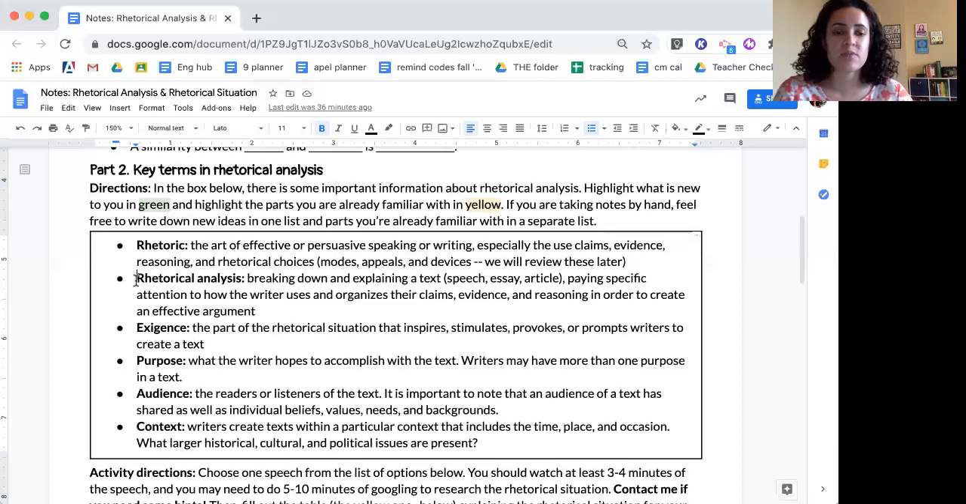Purpose: what the writer hopes to accomplish with the text, and writers may have more than one purpose in a text. So what does the writer want the outcome to be after people hear their speech?